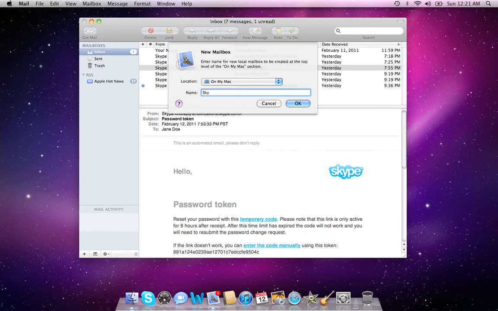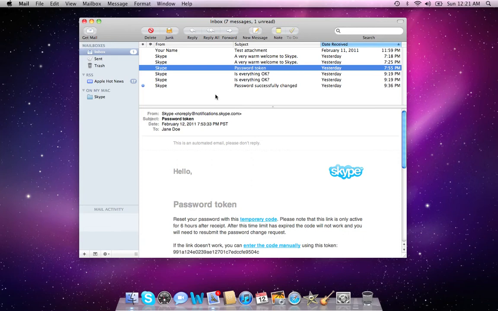In this case, I'll just give it a name of Skype because that's one of the emails I've received for setting up a Skype account. Now on my Mac here on the left, I've got Skype. Note that there are small triangles to the left of these categories. If I click that, it closes that particular category and I can't see those folders.